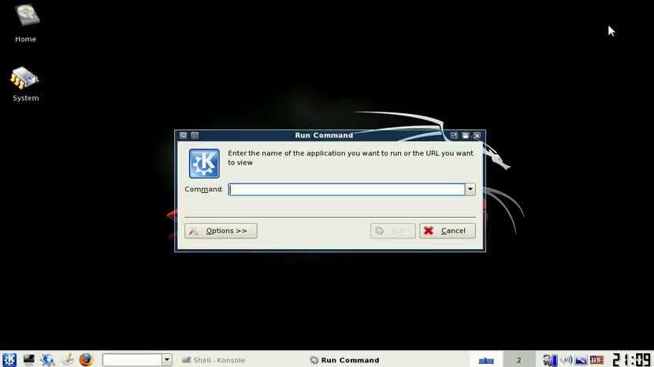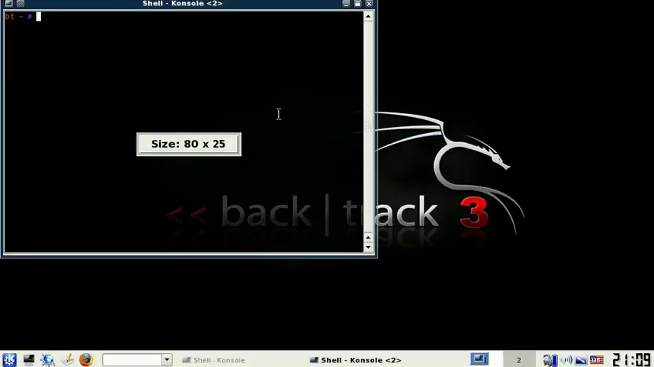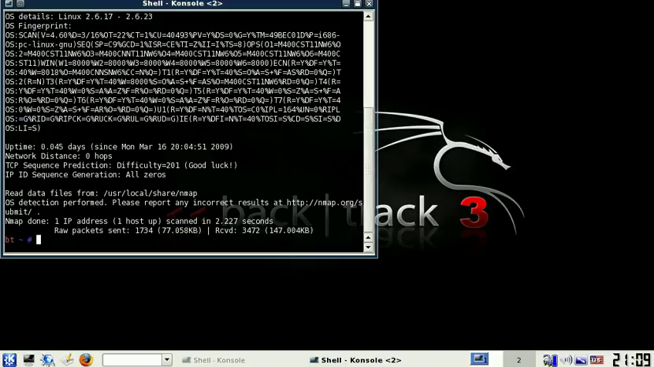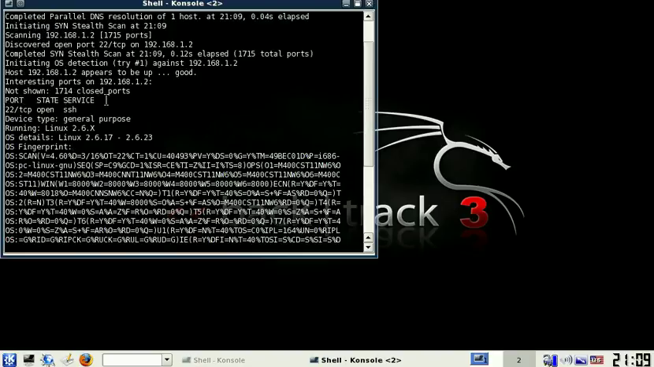Alright? Go ahead and open your shell up. You should have already done this, but we'll go ahead and do it together. We'll scan our target for open ports to ensure SSH is running. Scan's done. Target does have SSH open right here.